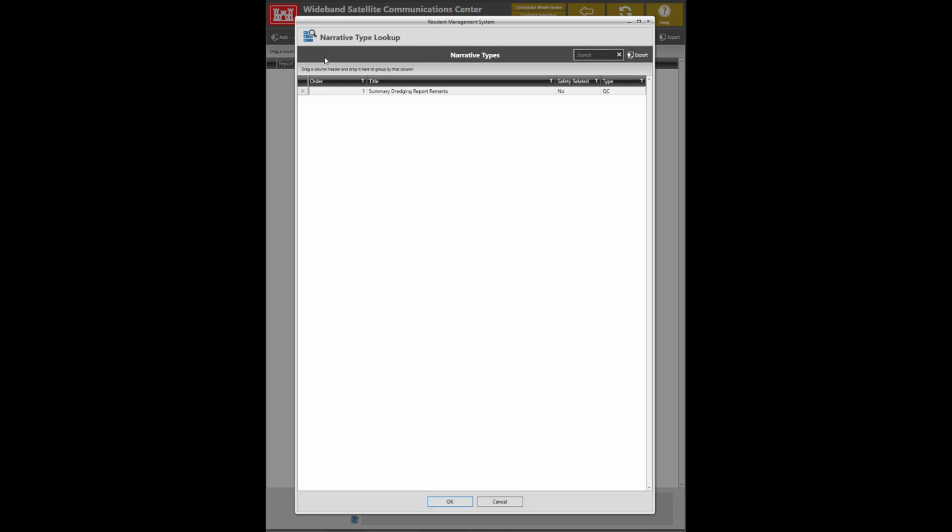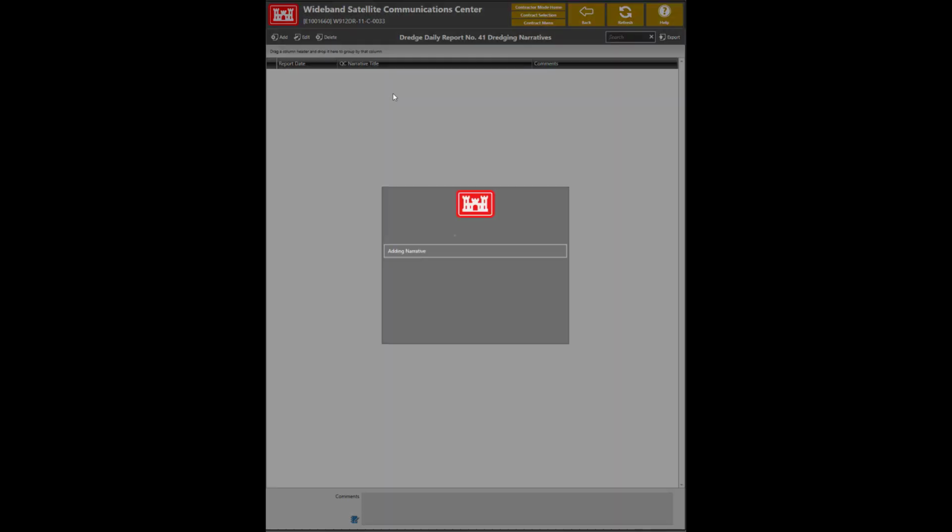Narratives are set up by a USACE official. If you do not see the narrative type, please contact your government representative to have the specific narratives added to the district library. From here, you'll select a narrative type, then press OK. The comments section allows you to enter any pertinent information that happened at the worksite for that day. Once completed, click on the back button to save it.